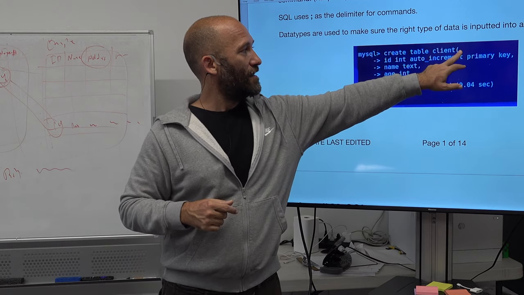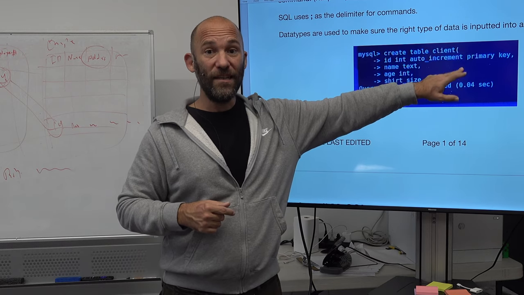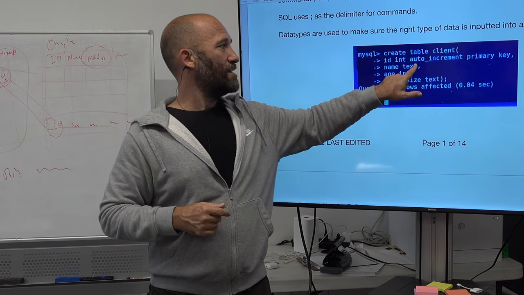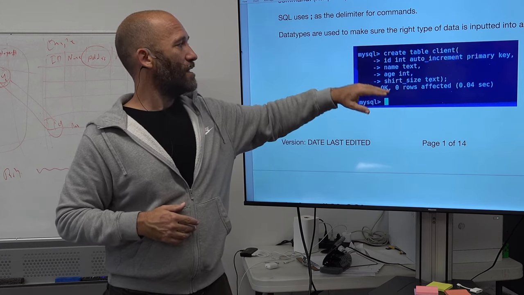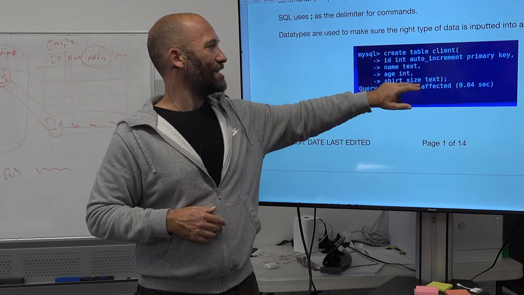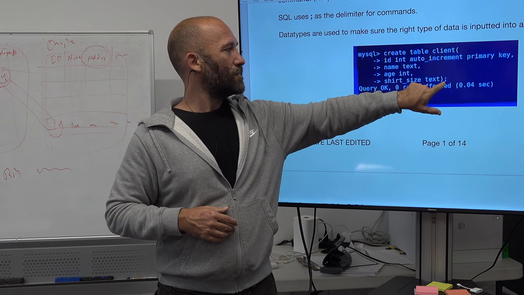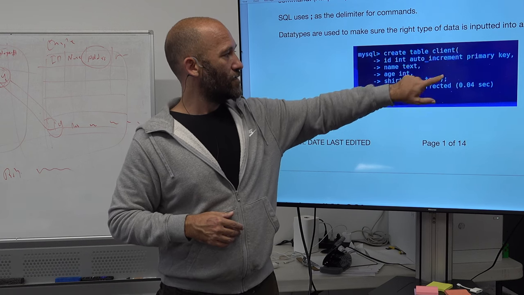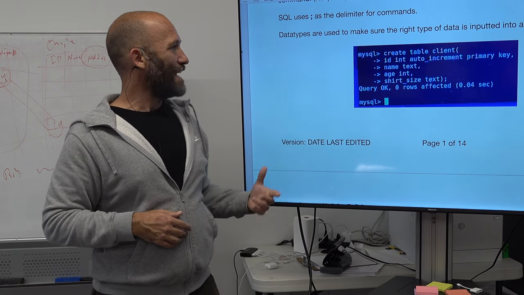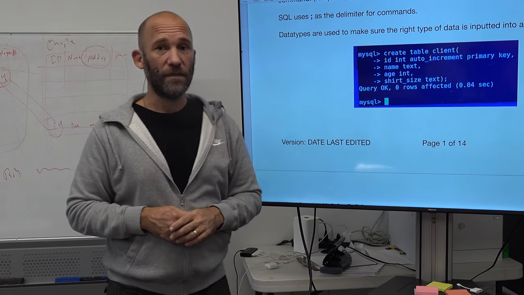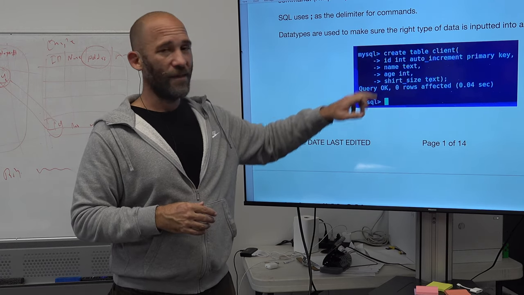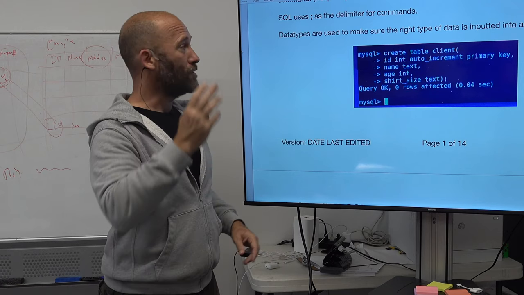So basically, I did the open parentheses, then I just simply pressed enter. That gave me that little arrow. And then I did ID, int, auto increment. So this is a column, name, text. That's a column, age, int. That's a column, shirt size, text. That's a column. Then I close the parentheses, and none of this runs until I put the semicolon. And then I do enter, and that's how we get the results. So that's something to be thinking about, again, with the SQL world. If you're just getting these semicolon, enter, you should be good to go.